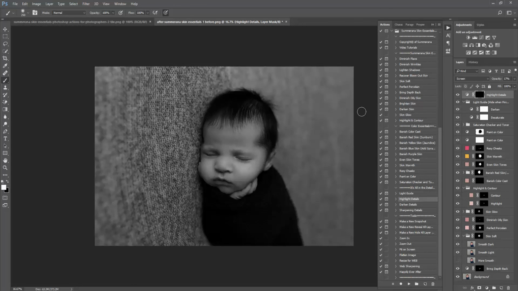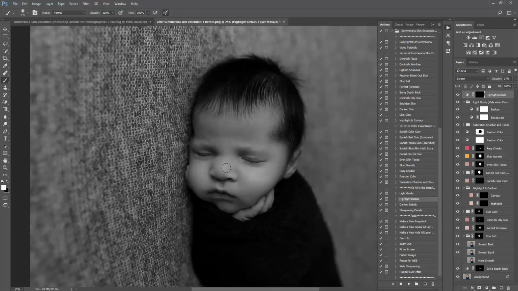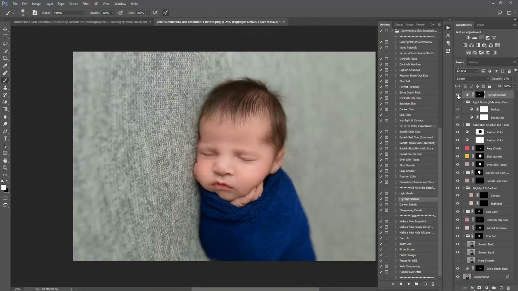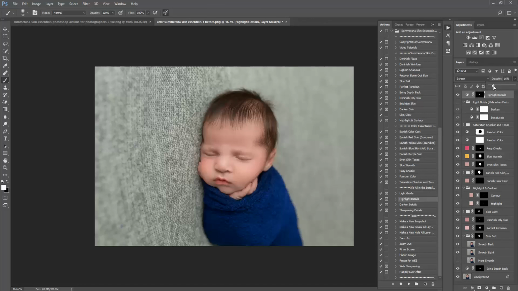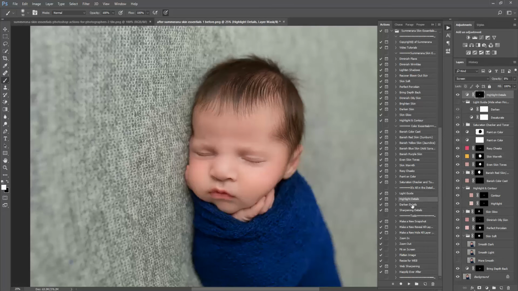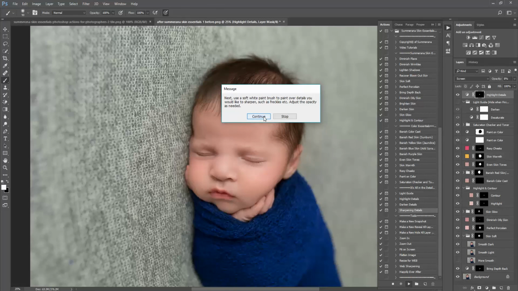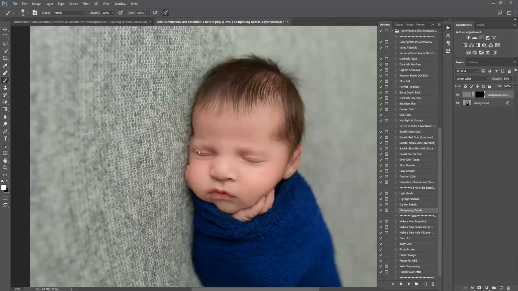So here I'm going to go to my highlight details layer mask. And I'm just going to go over the highlights in the image. And this is just a quick example. I'm going to turn off my light guide when I'm done. That's a little too bright. You can also do the same thing for darken details. And I'm going to go ahead and go to sharpening details. And you can go over the areas where you want to sharpen. You can adjust the opacity.